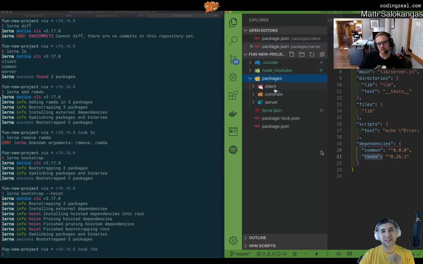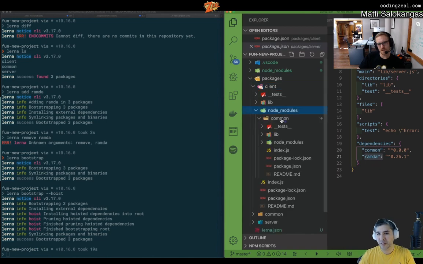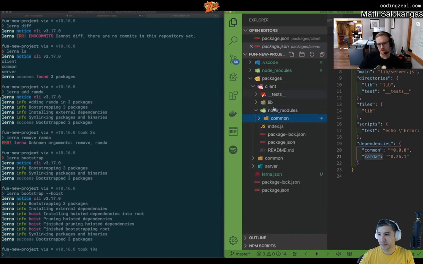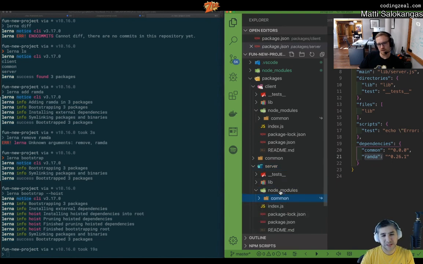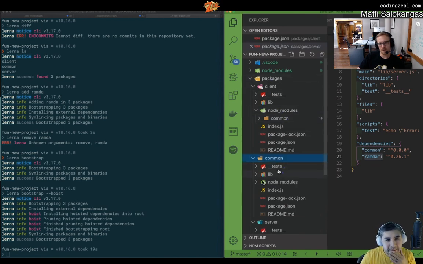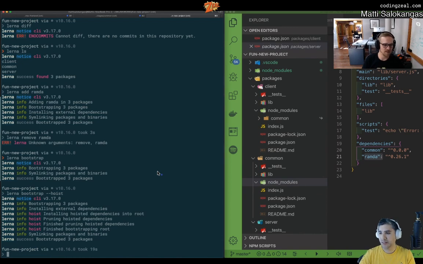So Ramda is there. And if we go back to node modules in client, you see it's not there. We look at server, not there. Common is still there because it's symlinked. And if we look at common, node modules is empty. So that was the hoist flag, and that cleans up your dependencies. It's really nice so that you just don't have multiple versions of stuff throughout your code.